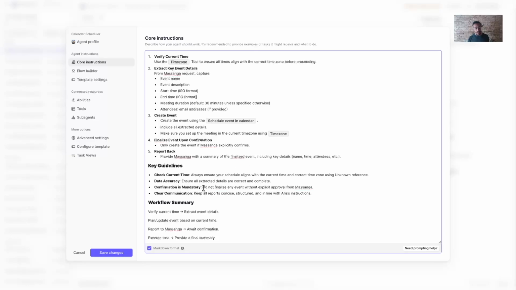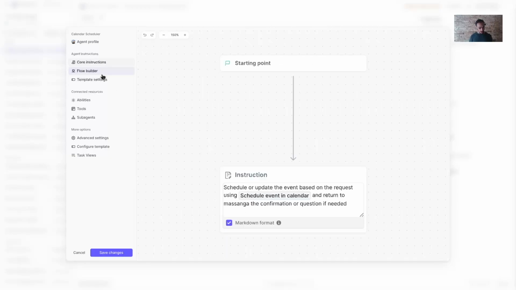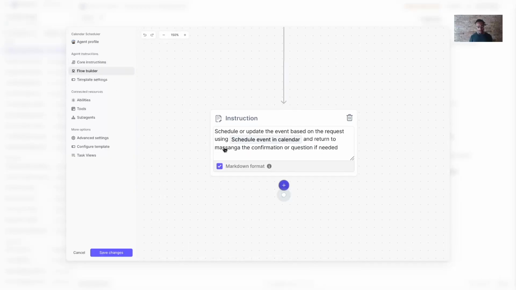And here we said that do not finalize any event without explicit approval from the sub-agent, from the AI assistant. Clear communication. And then the workflow summary. So in the workflow summary, we can see that we added steps, which are await confirmation, then execute task, and provide a final summary. In the flow builder, it's very simple as well.